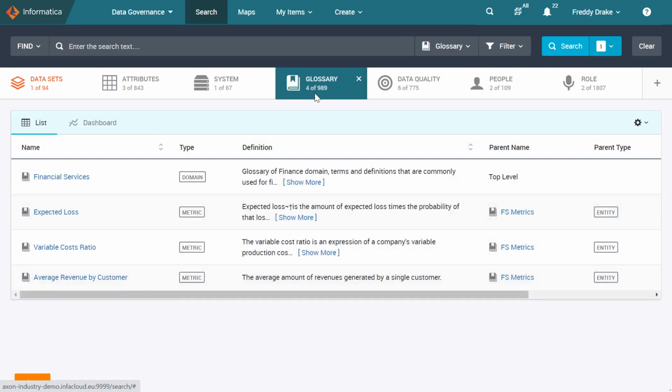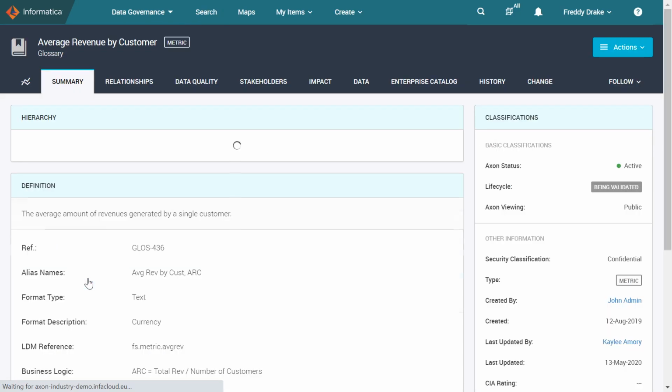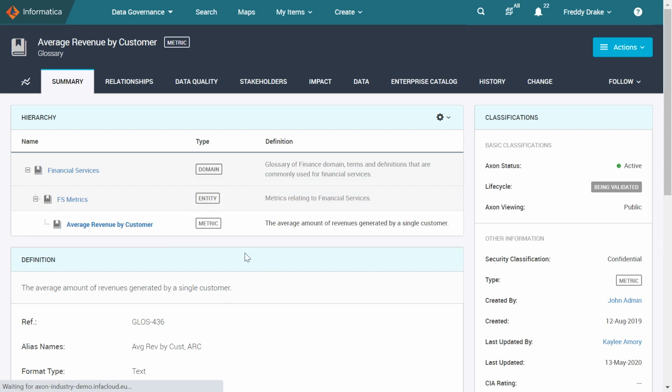Now these glossaries capture the meaning of the terms for use by a wider group of people. Therefore, these glossaries are a centralized definition of all the attributes or the metrics. By clicking on any one of these glossaries, we can see how they are constructed. For example, let us click on average revenue by customer. This will open up the summary page of the glossary object.